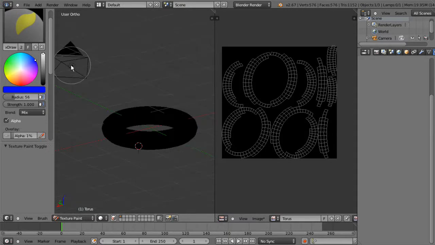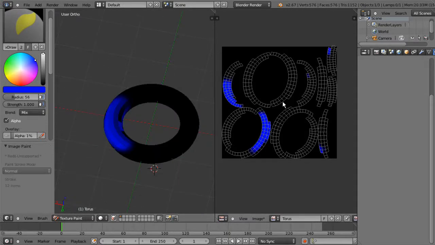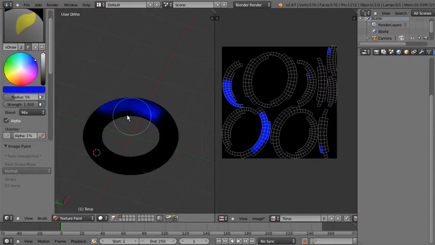So, you see, as we paint it on, it's shown live onto the texture we've got here, changing. It's magical. Yeah, Blender is magic.